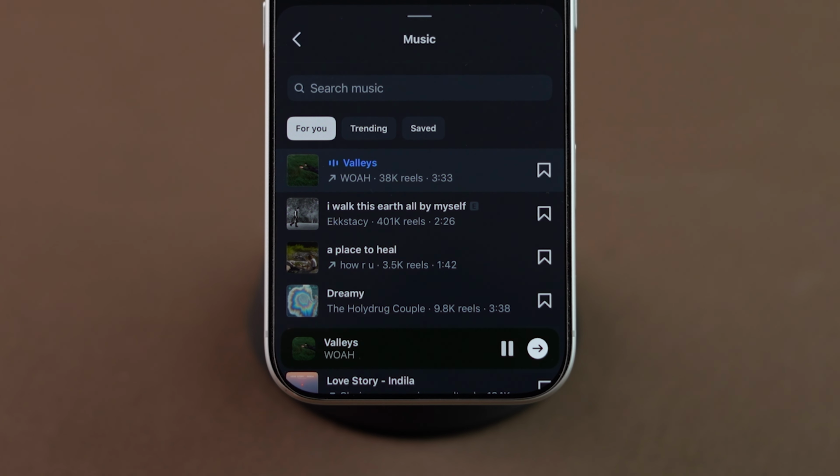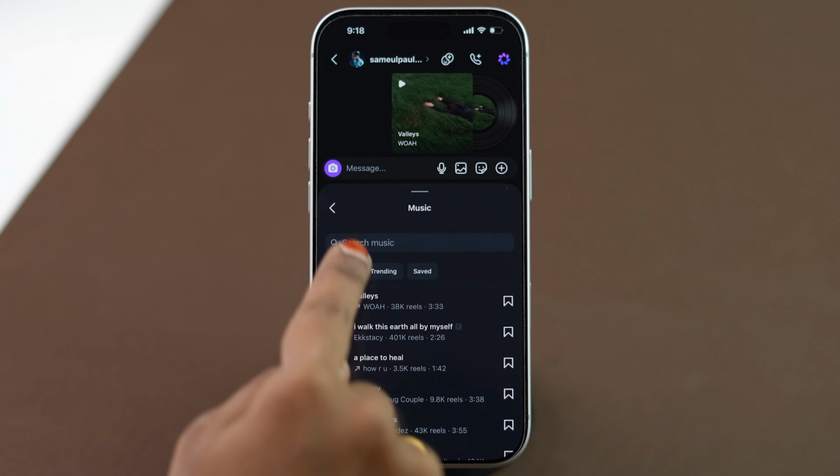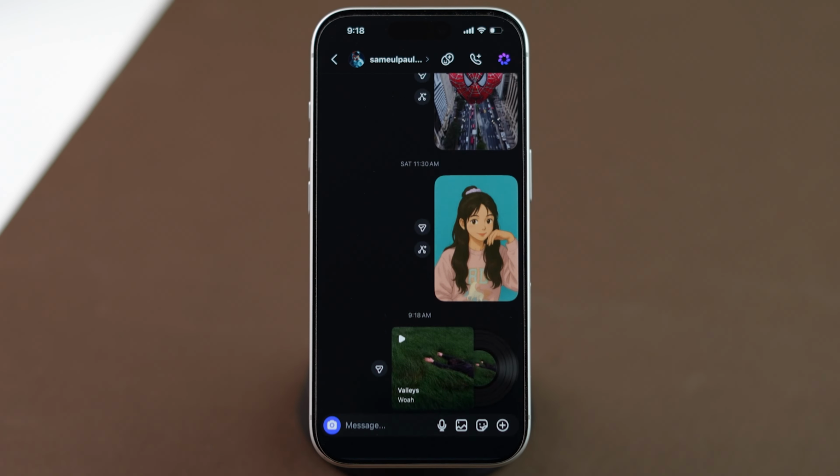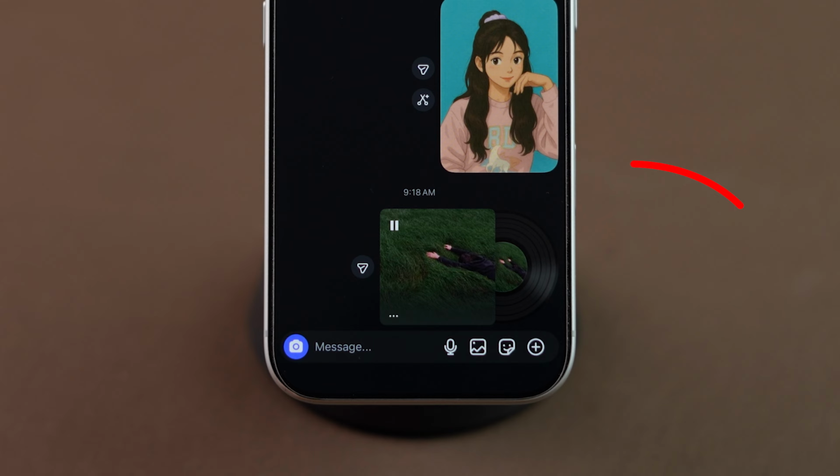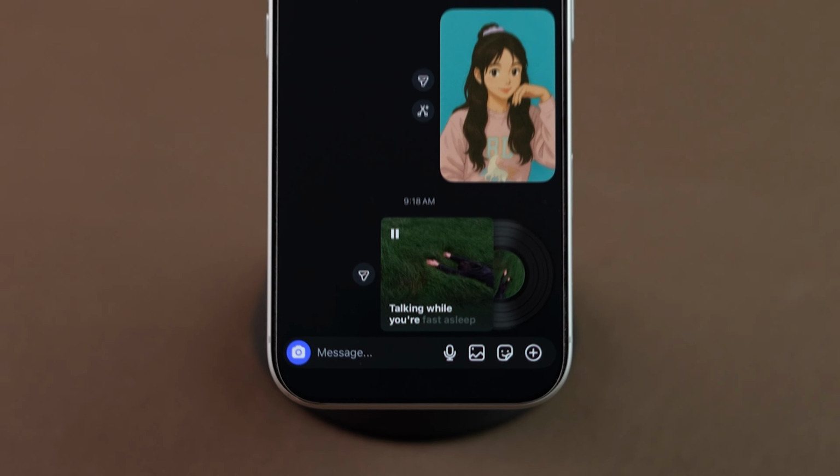If you like it, tap on the send button at the bottom. It will be sent instantly in the chat. The receiver will see a cool vinyl-style music card. And that's it.